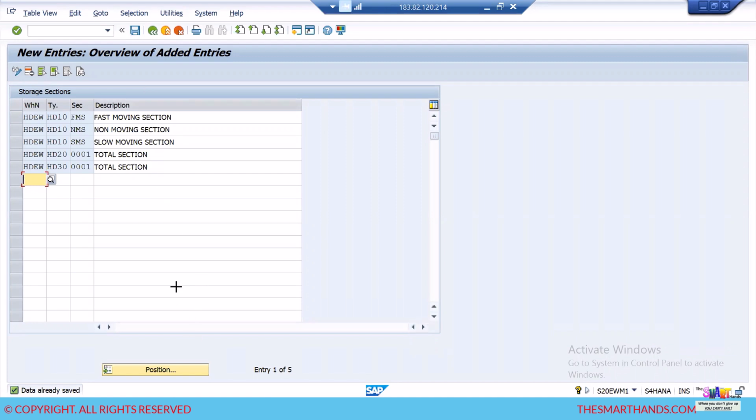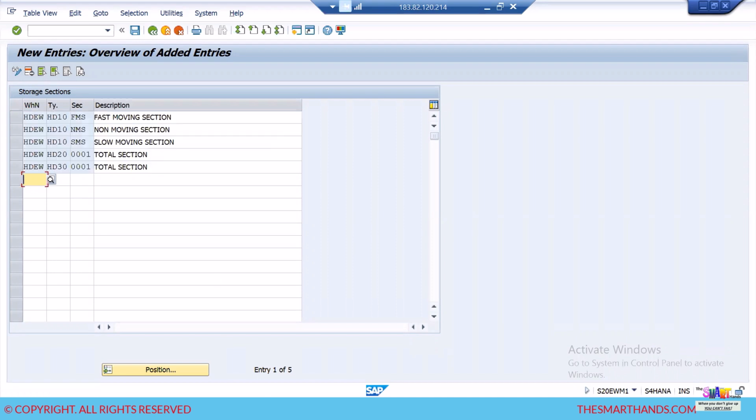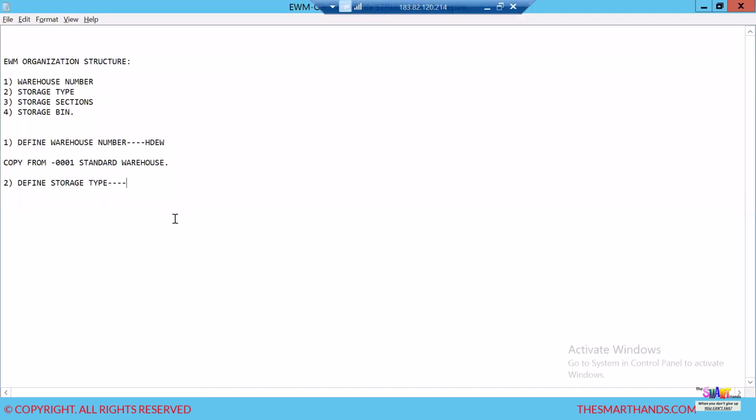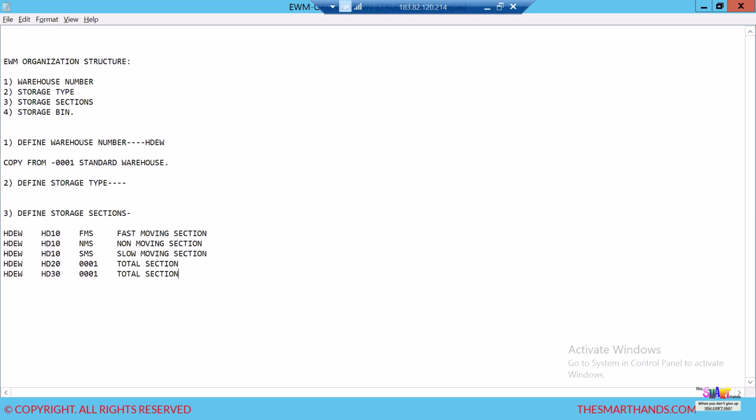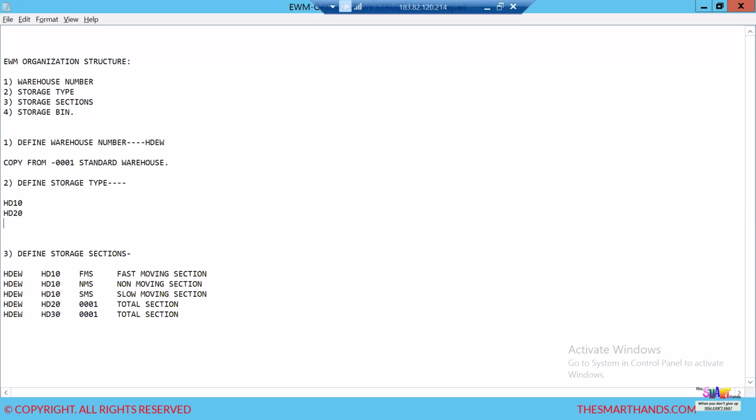So this I'm going to copy, Control Y. Storage type also completed. Define storage sections. So what are the storage types we have created? HD10, HD20, HD30.